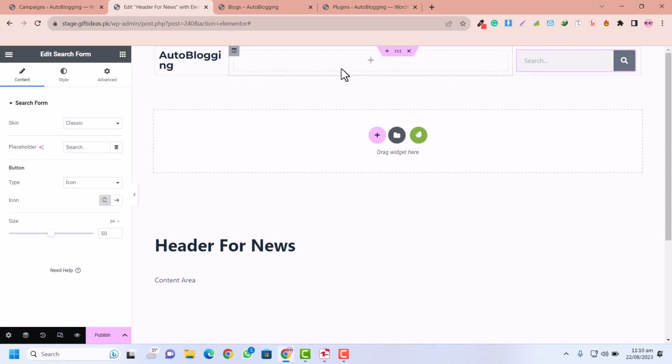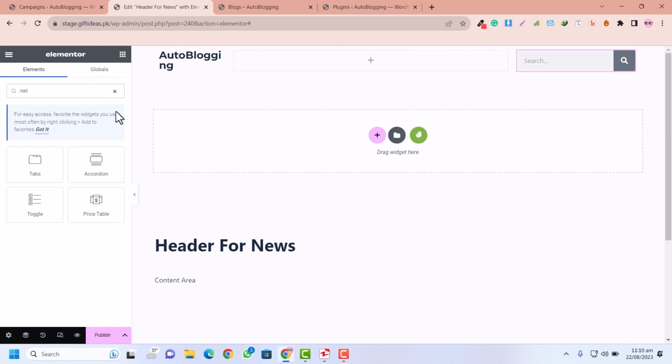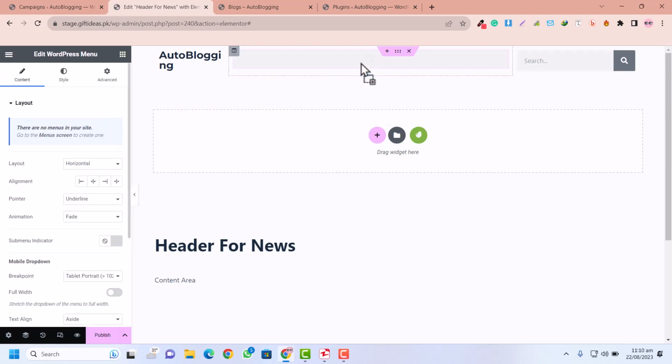Now you can see this is the search form, and here in the middle I will add a navigation menu, the WordPress menu. Here is the WordPress menu. I'll just drag and drop it, and here you can see there is no menu available in the back end.